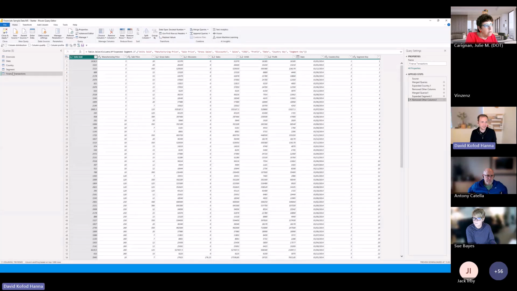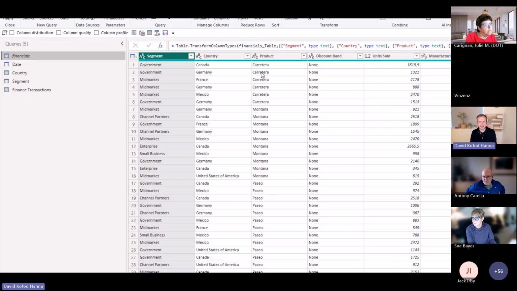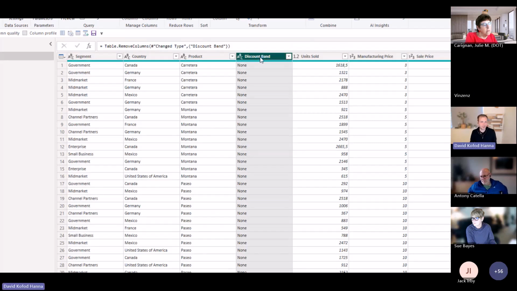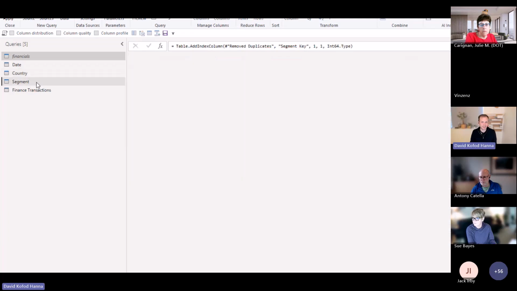So let's say, for example, in the financials, let's say I don't care about this discount band anymore. Let's just remove it. That shouldn't hurt anything. But as I have created these references with the discount band, which is part of my segments, I can now see that the column discount band of the table wasn't found.